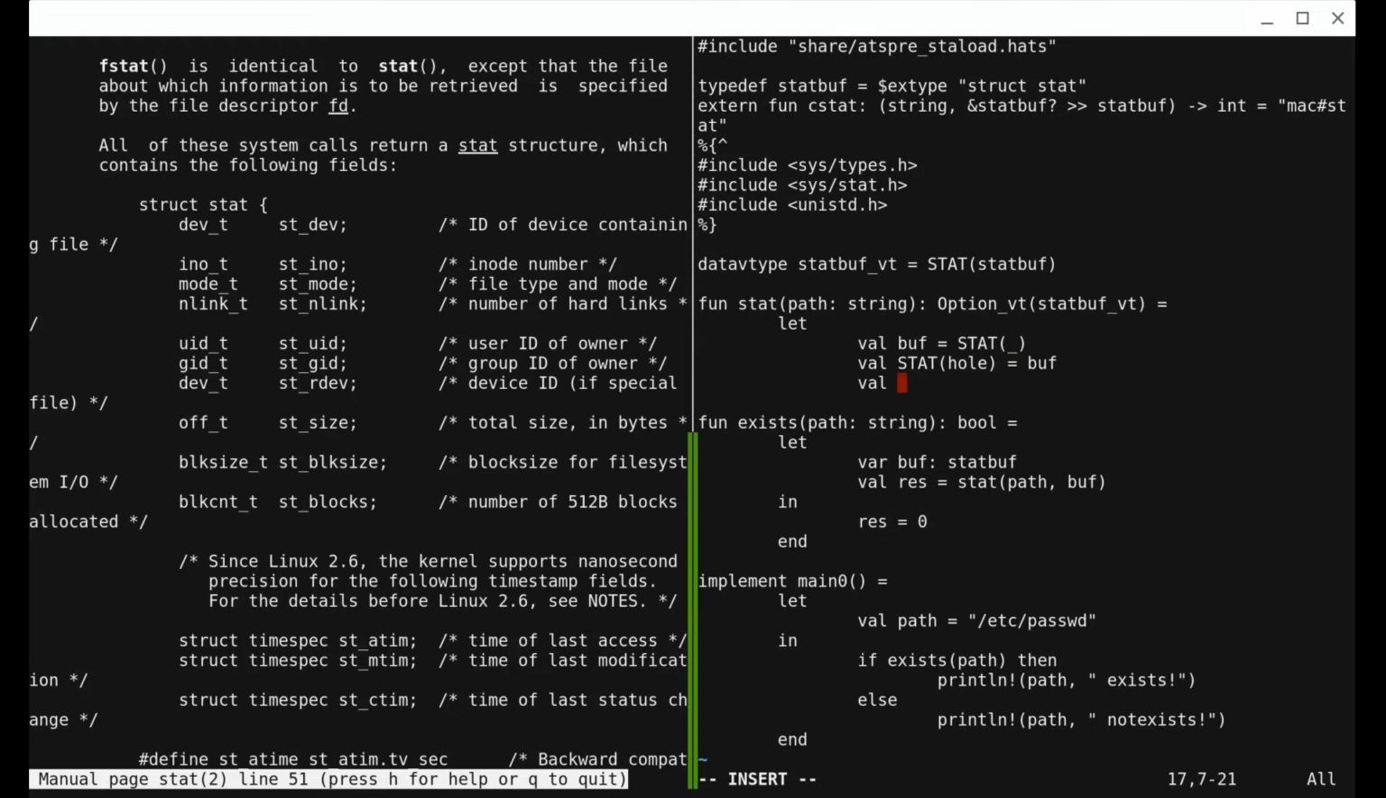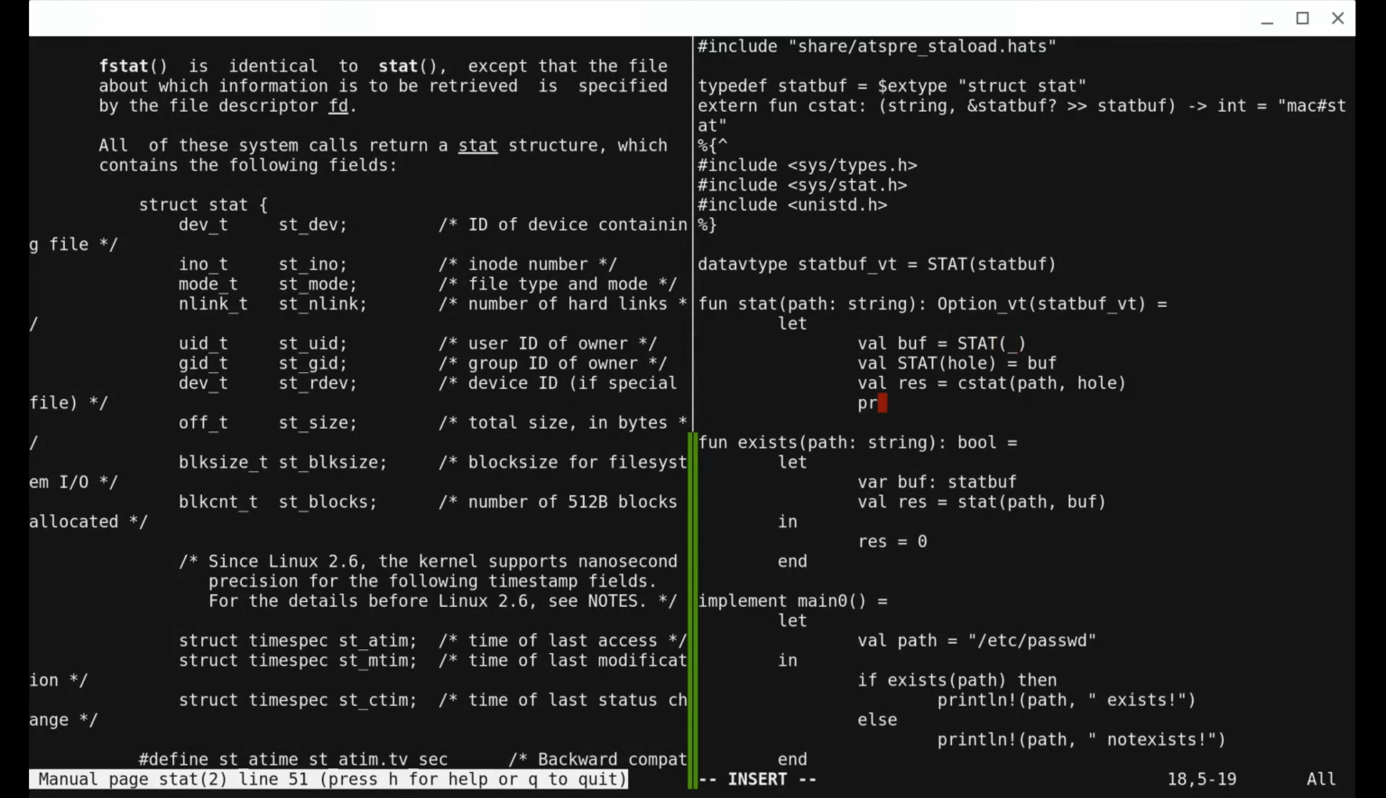I could say val res equals cstat with the path and the hole, so it populates this, and so this linear object now has stat buff information on it. Then because we're using holes, we have to say that this is now legit. We're now looking at modifying it.